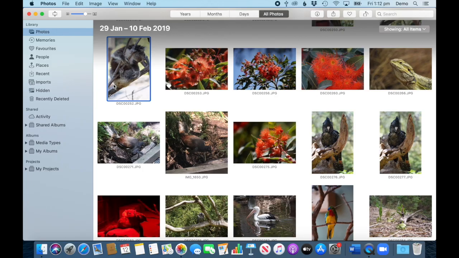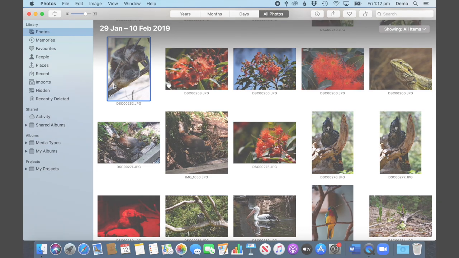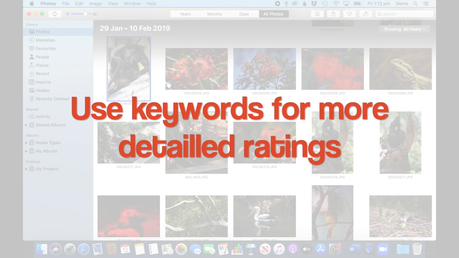Now, obviously, you have only two choices. It's either a favorite or not a favorite. If you want to take that further and use, for example, a star rating system between 1 and 5 stars, 5 being the best, 1 being photos that you might want to delete later, you have to do that using keywords. You can't do it in any other way.